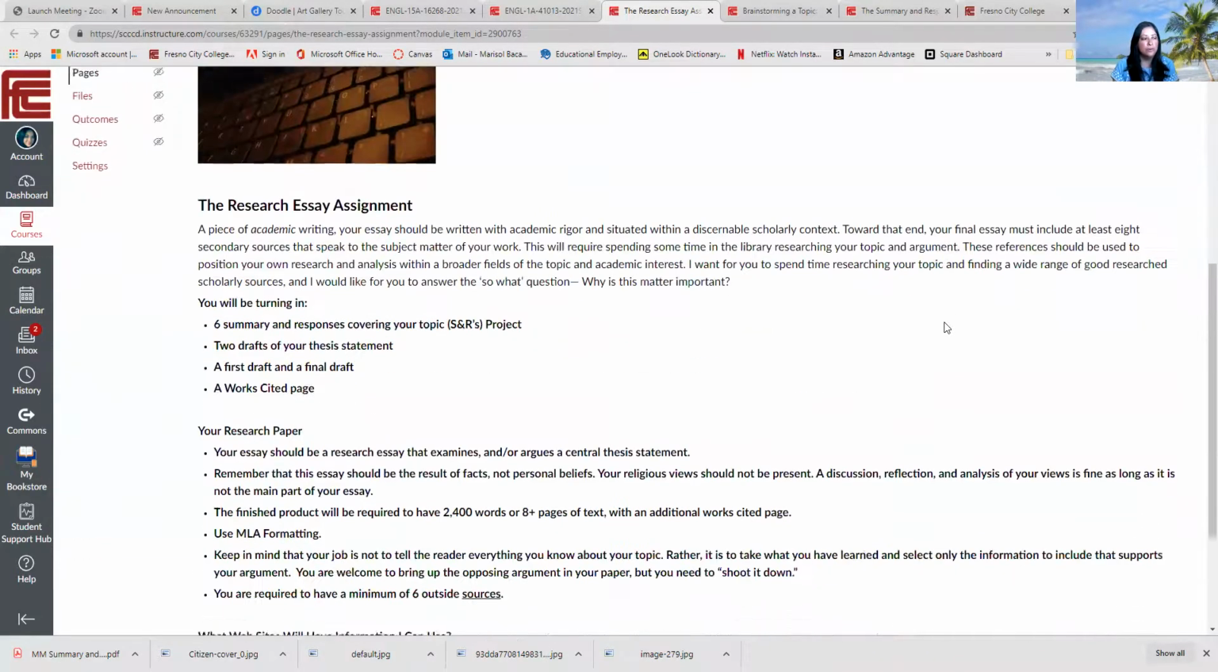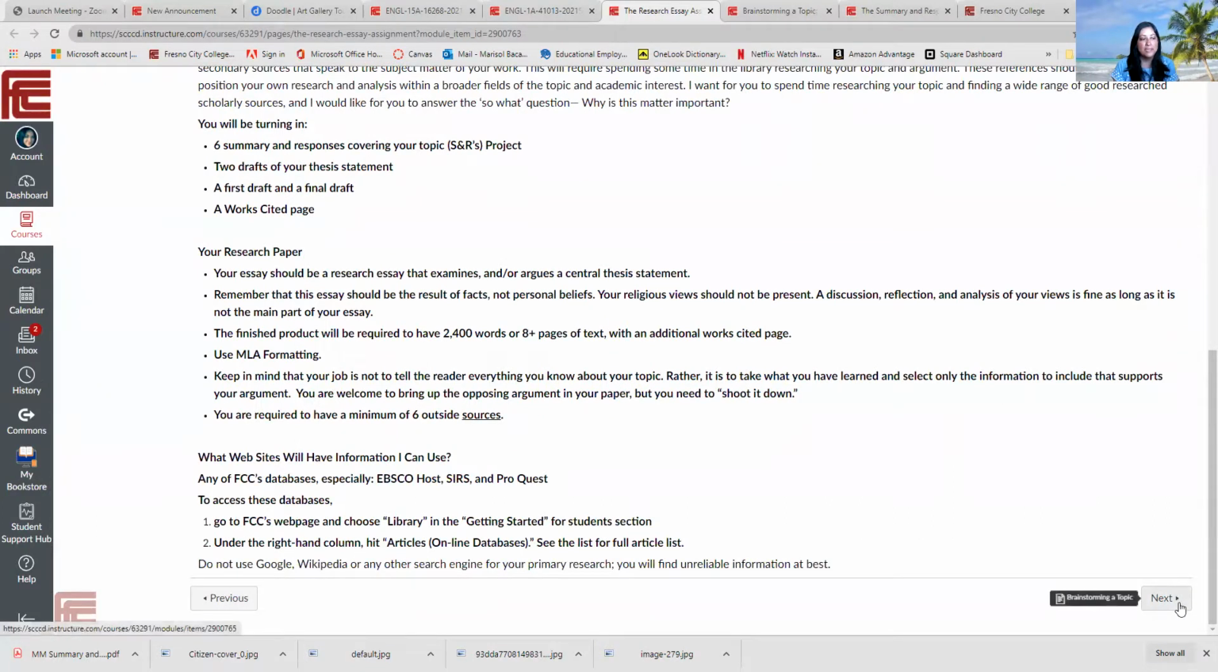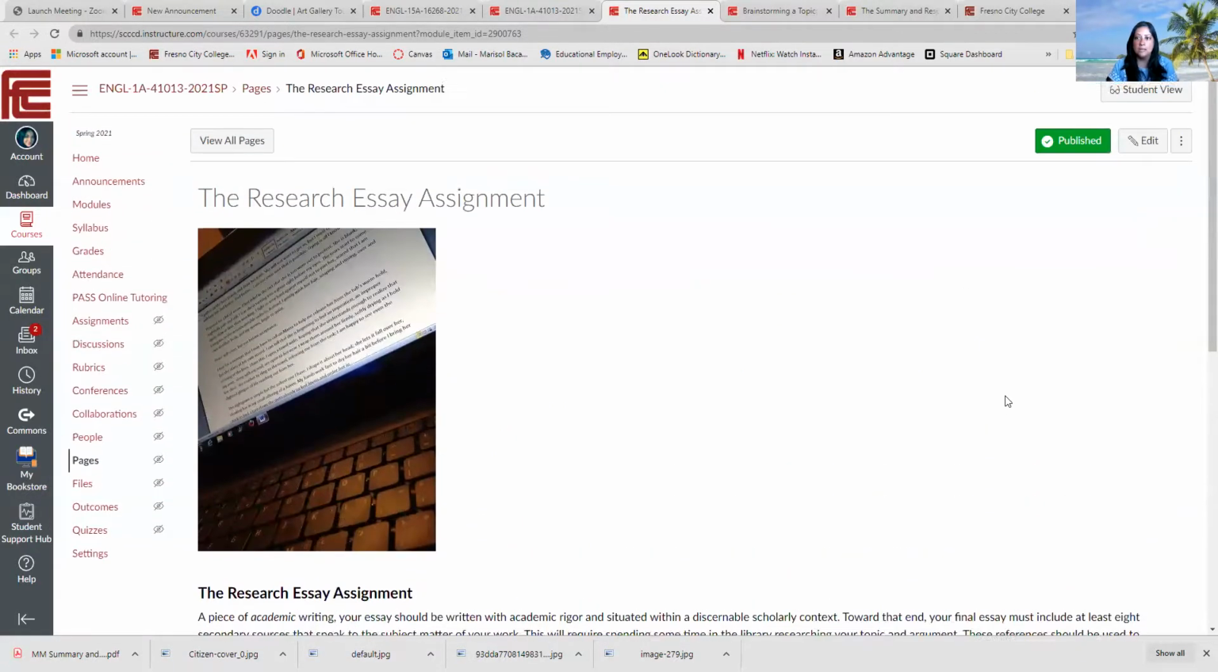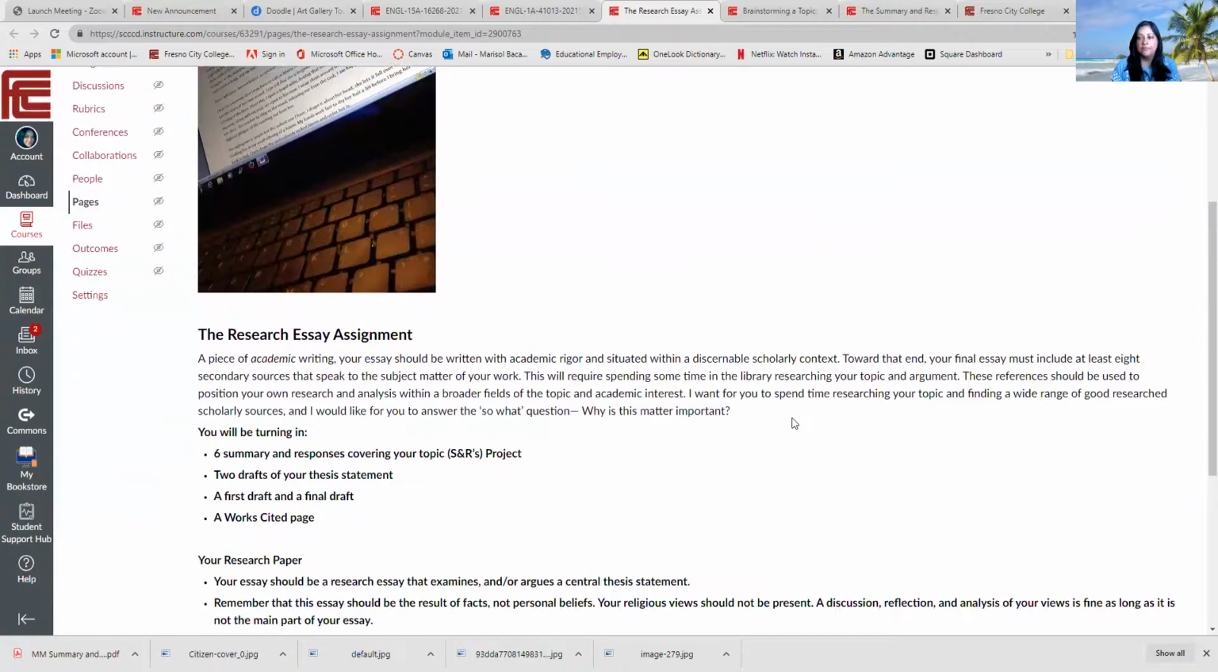And again, you should be going through your modules pressing the next button so that you see everything that's coming up, not just going to assignments, because the assignment might not show up if it's a discussion or it's not timed in a certain way. The research essay is made up of a few different things.